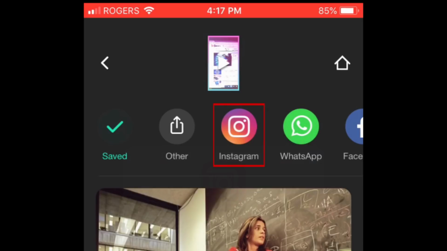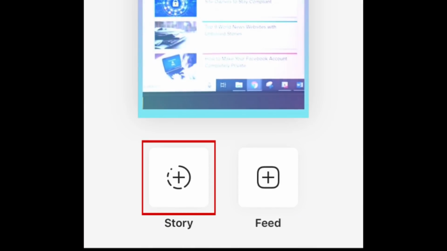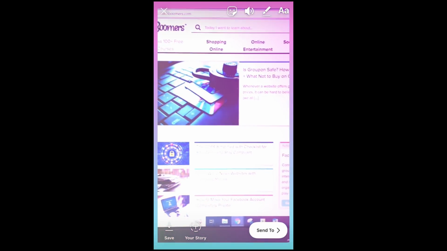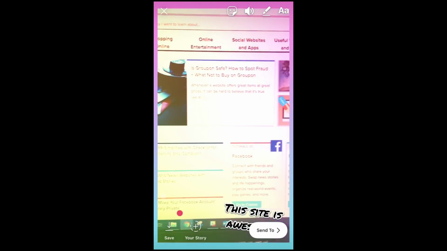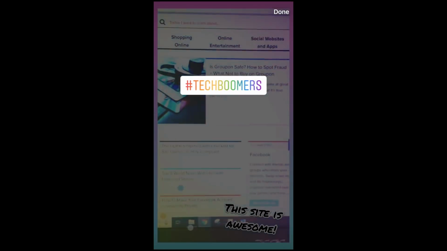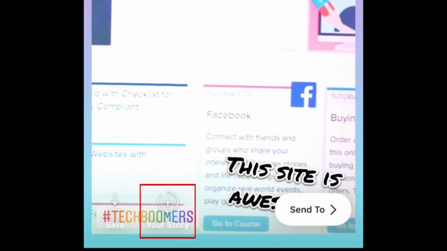To share it directly to Instagram, tap the Instagram icon. Then select Story. Add any additional stickers or effects you'd like to include. Then tap Your Story to post it.